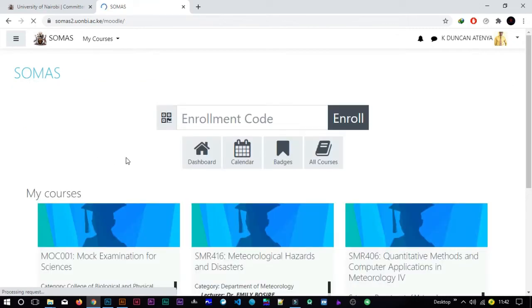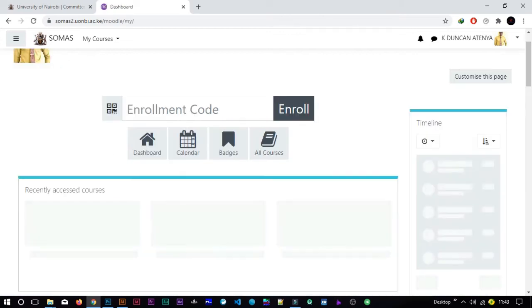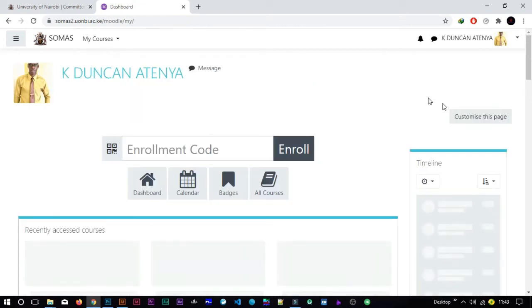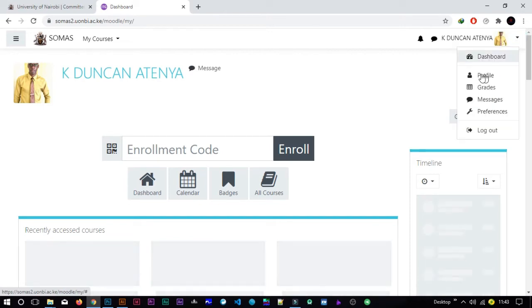I can click back to home. Then I want to show you now my dashboard. This is where you'll find some of your settings and some of the recent places you've visited, or some of the recent courses that you've done, and so on and so forth. Then I can also go to my profile. Just click up there and go to my profile.